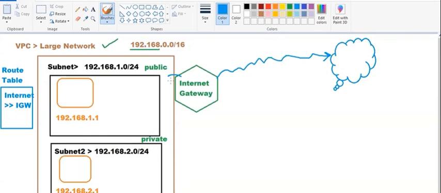So let's do this first. We will create the internet gateway first, and then we will create the route table.